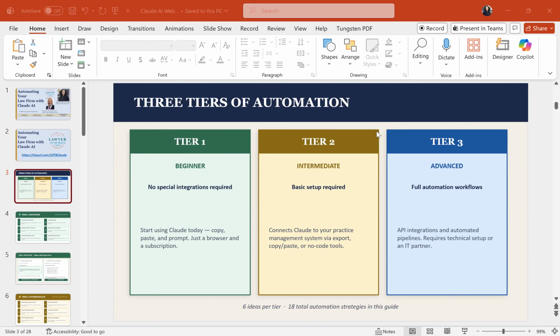And then tier three is definitely super advanced, where you have full automation workflows and you're using APIs and all of that. For the most part, you would probably need someone to assist you with that. I consider myself sort of in the middle of technology. I know enough to be dangerous, but I'm certainly not capable of full on coding a practice management system, but it is 100% possible with Claude.